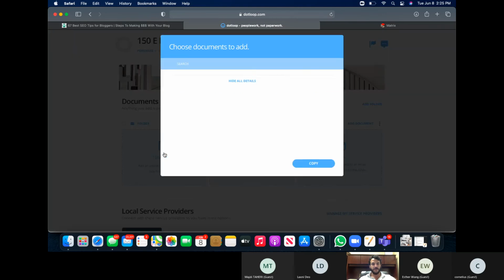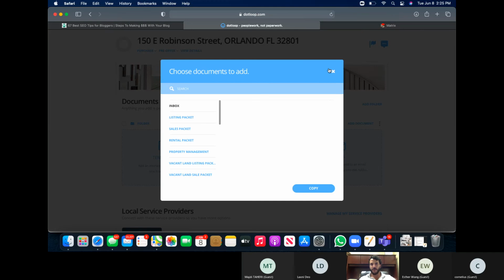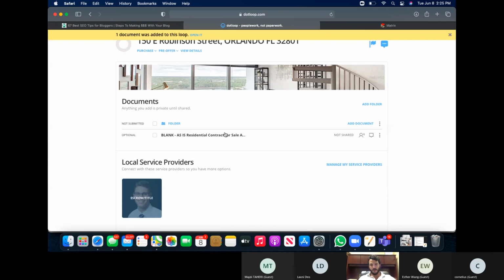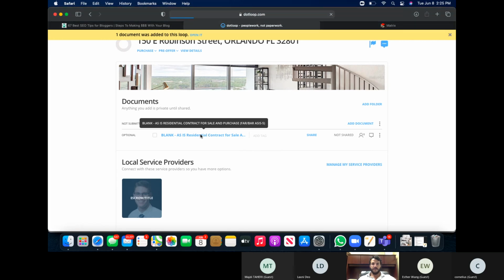Okay, so we're going to go to this, and it's going to take us to pretty much that same window we were at before, but it's a condensed version. We're going to go to sales packet, scroll down to blank as-is contract, and we're going to copy it. And there it is. This is the start of you writing your first offer. I'm going to click on that.